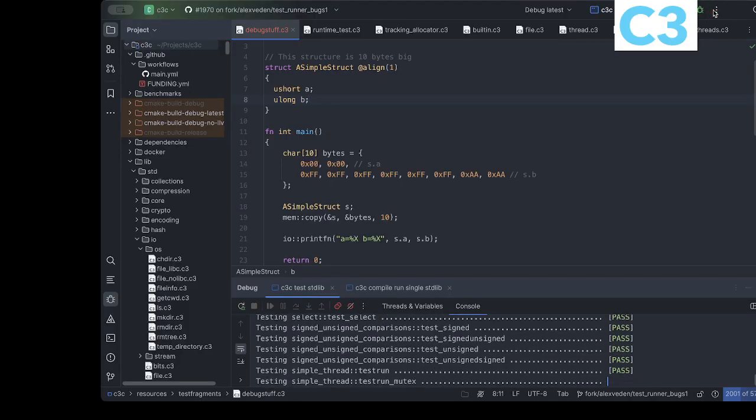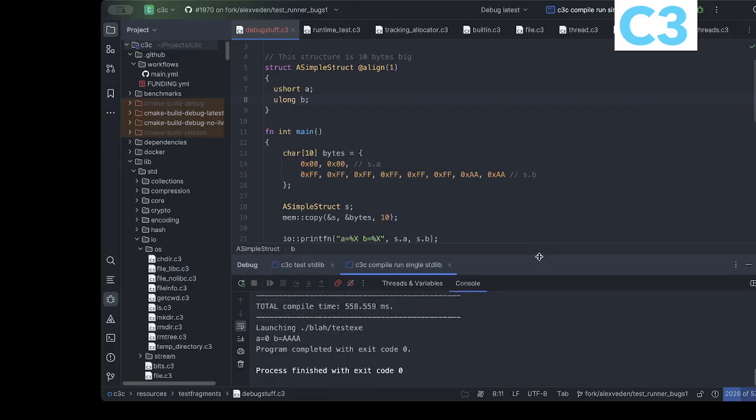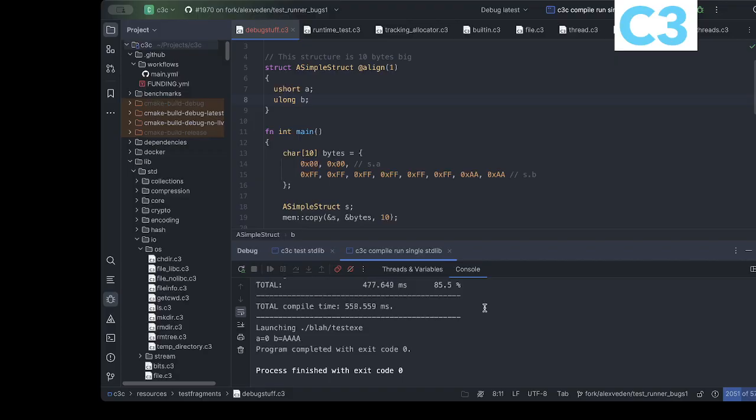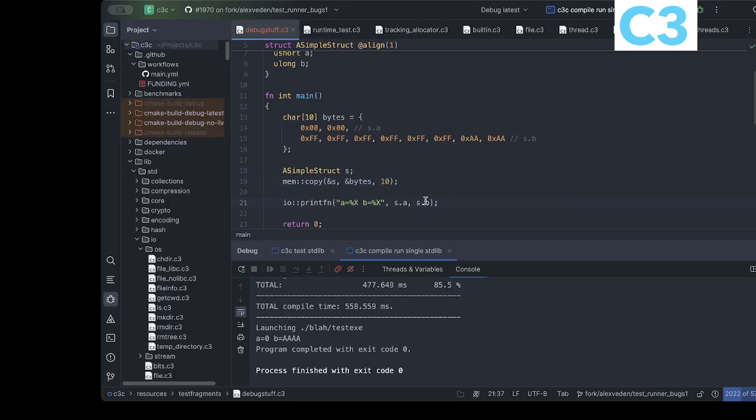Oh, I started the unit test. Let's just run this example. And I do believe, okay, so what happens? It gives an AA for the B, right? This should be in B, so why is it printing AAA? Let's see here, it's hex, right? So that's correct.